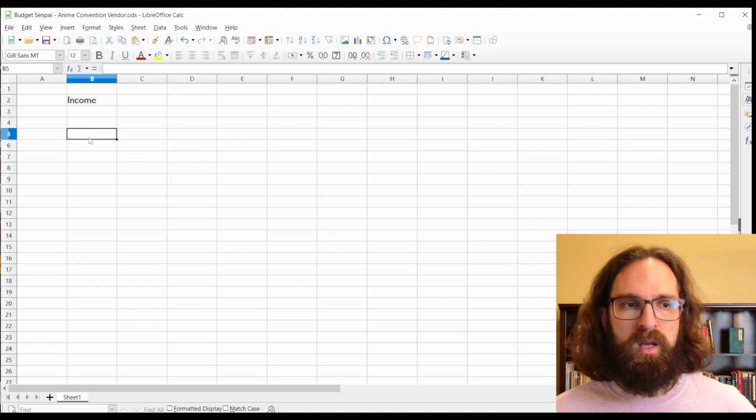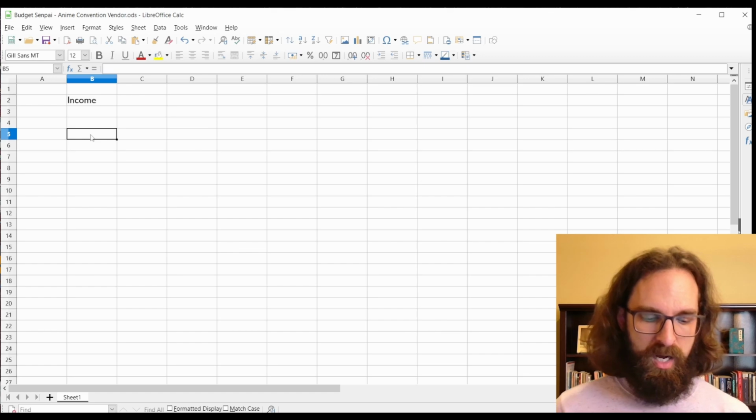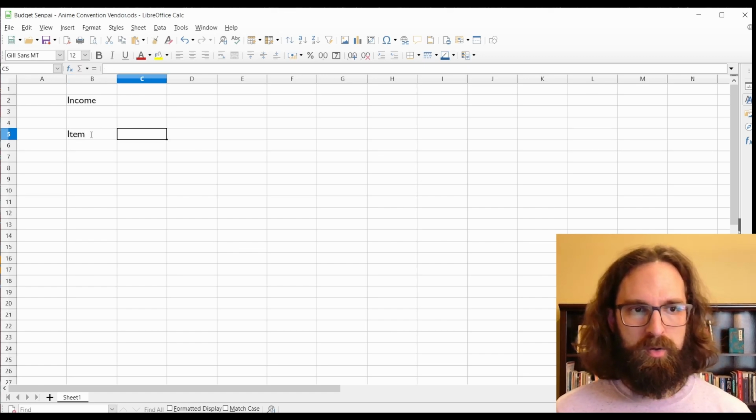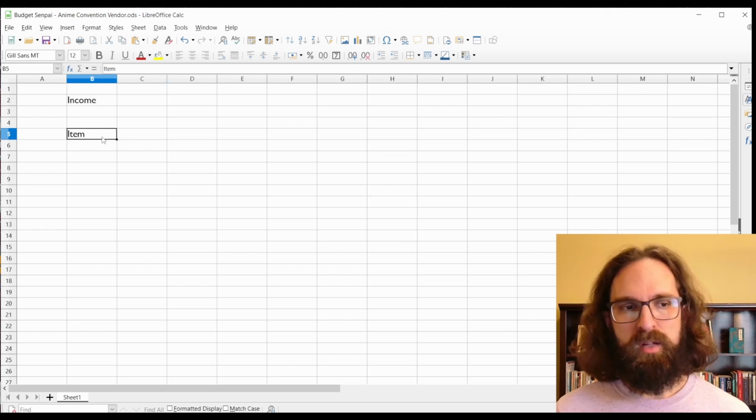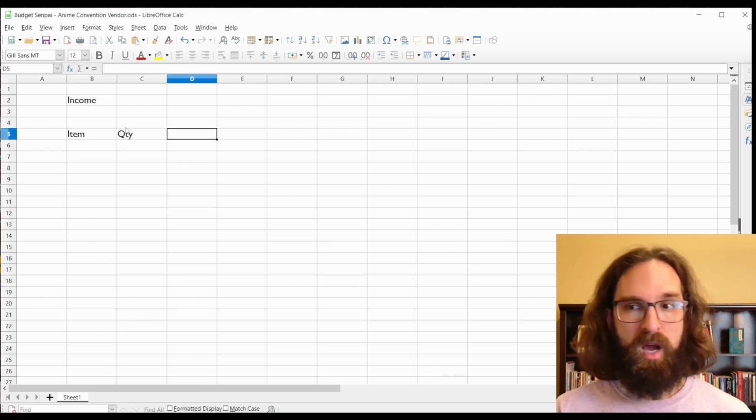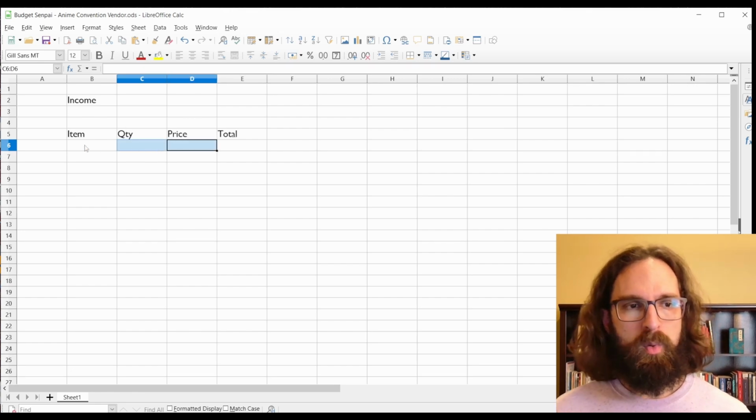Skip a spot. And then right here, I'm going to start building out our column headers for how we're going to total up our income. So item is the item you're selling. And then of course we'll need a quantity, how many you sell, price, what you sell it for, and then the total, which would be quantity times price.